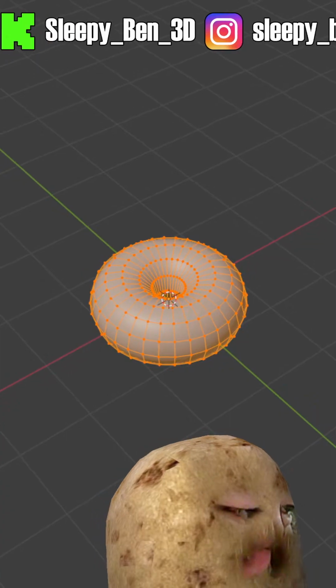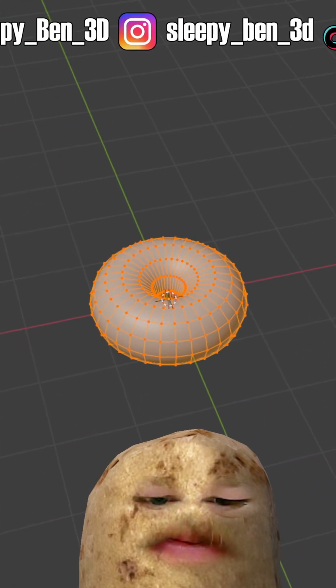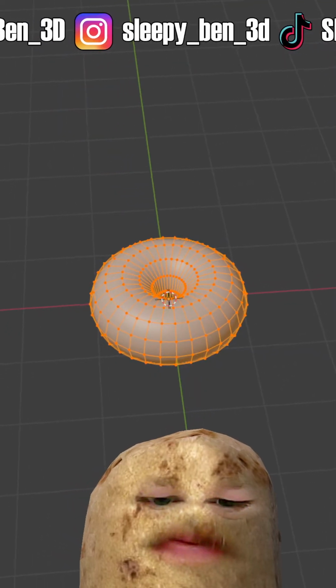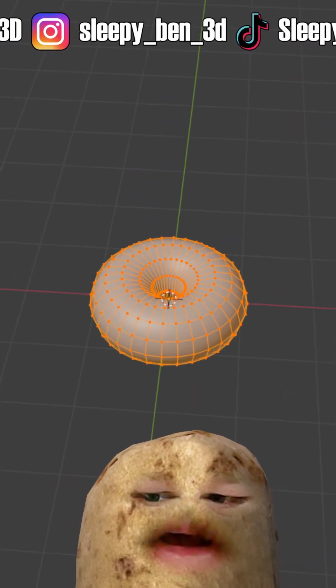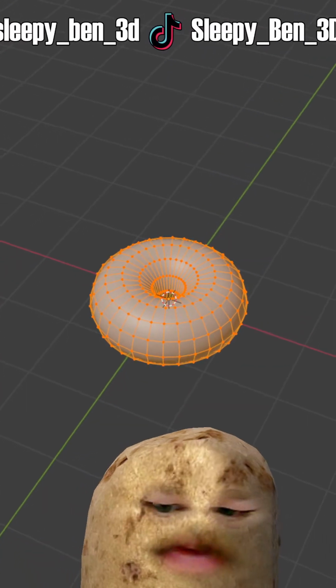So let's enter into edit mode. Right. Now, you can see our mesh, our object has become something weird. A bunch of little points on it with lines, very technical.